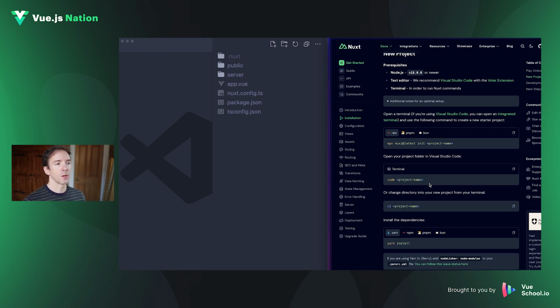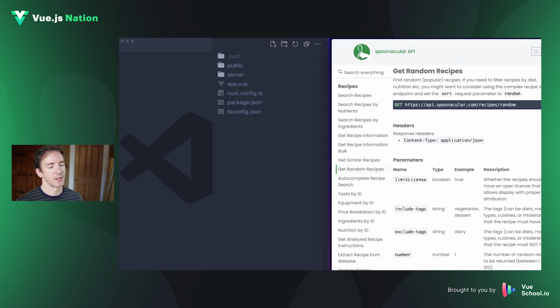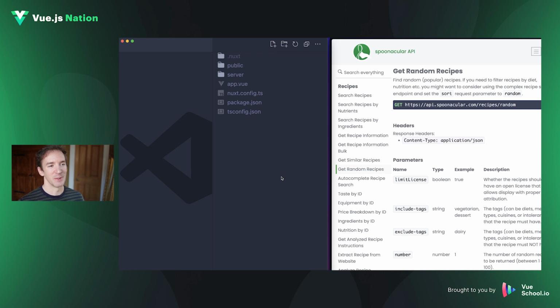I'm also going to use something called Spoonacular as an API, because that's also what ChatGPT told me to do. I am very glad to welcome our new AI overlords. So we're going to create a recipe app and we're going to just display a recipe.